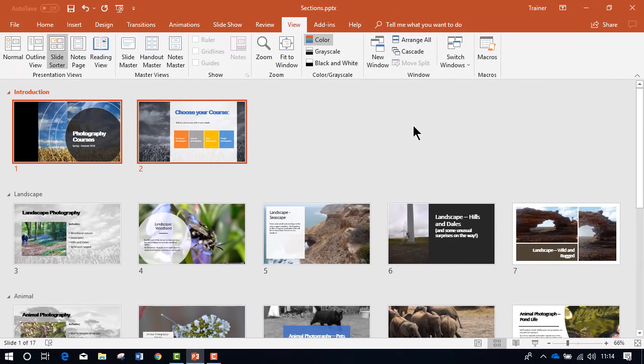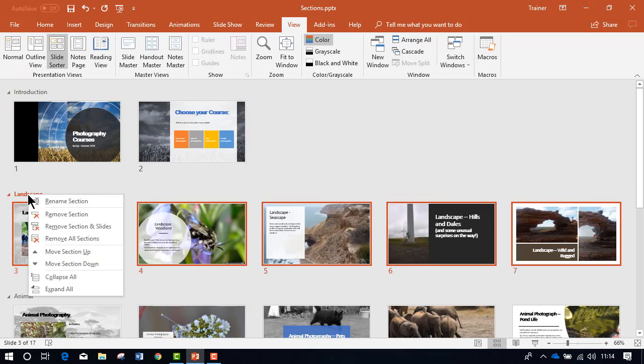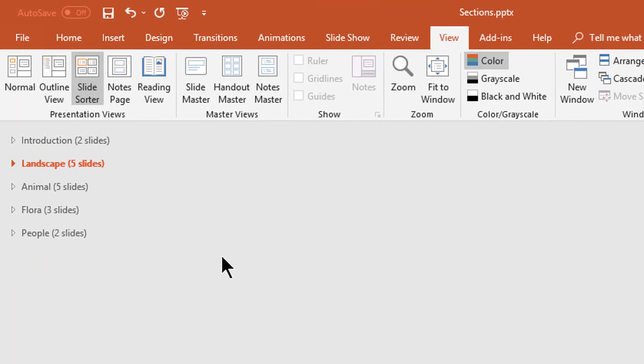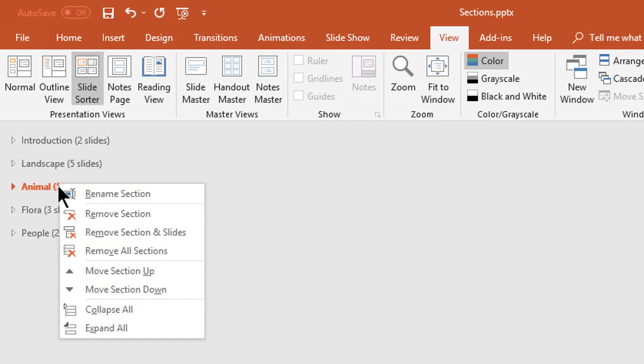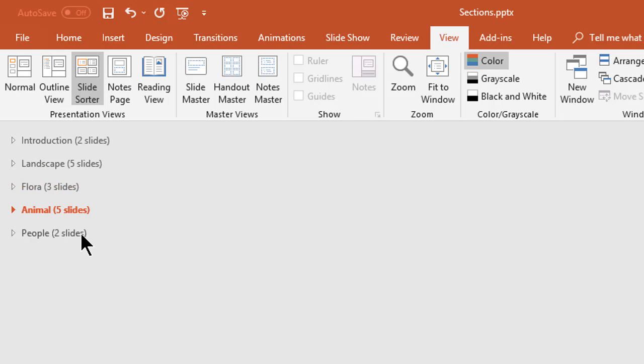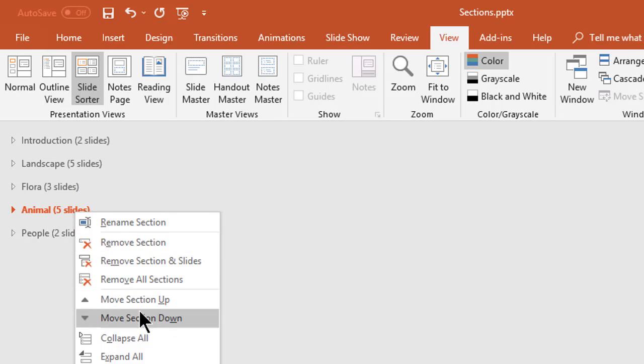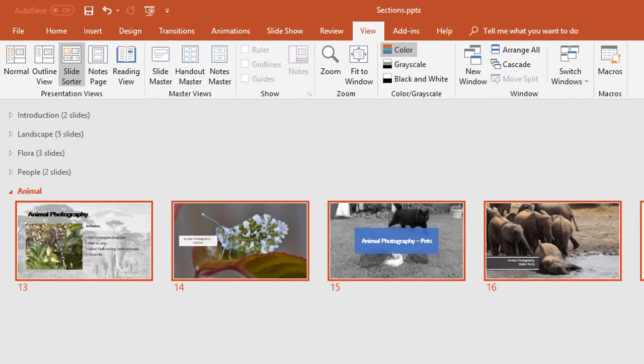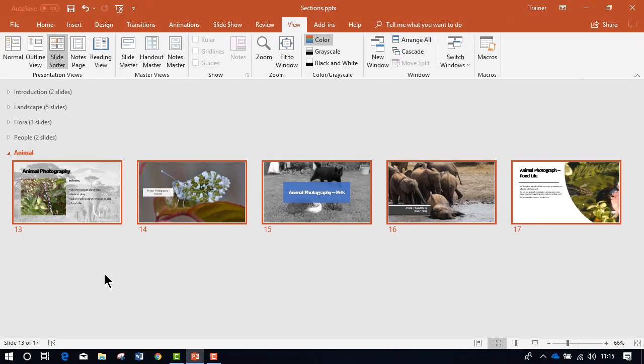If you want to move sections, it's easier to collapse all your headings first. Then right-click the section you wish to move down, and I'm going to move the animal section to the end, and select Move Section Down. I'll do the same again, right-click, Move Section Down. You'll see if I expand that one section, all the slides have been moved with the section.